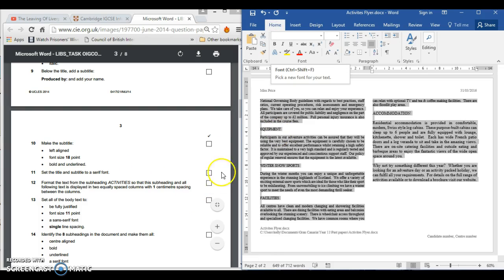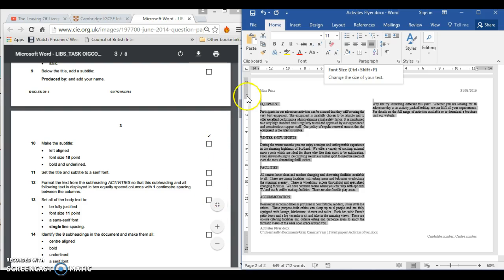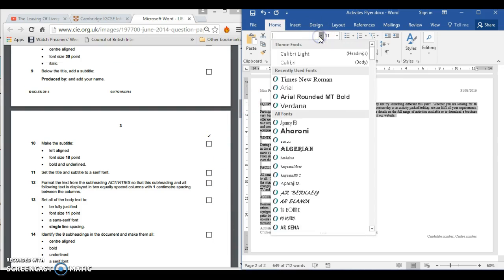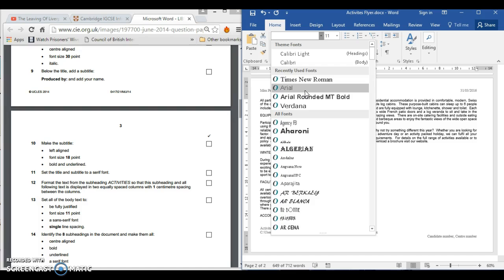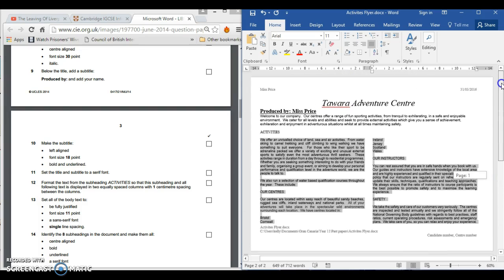to be 11. Okay, and right, so obviously we've got to change the subheadings. So font size 11 and sans serif font. So sans serif is the modern looking font, and for that I always choose Arial. But you can choose whatever font you like, as long as it's serif or sans serif, what they're asking for, choose whatever you want. I just prefer to stick to those two.